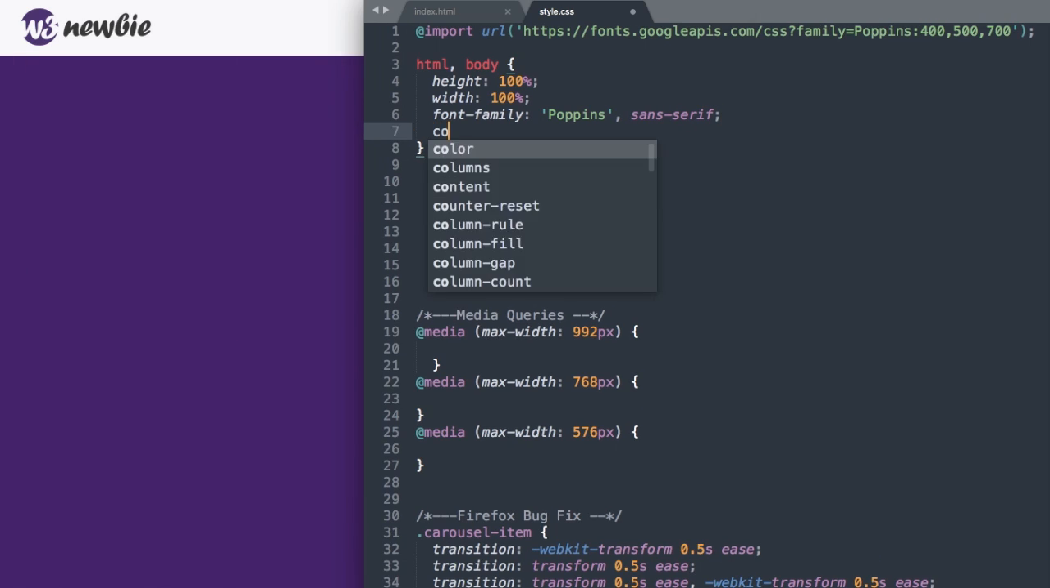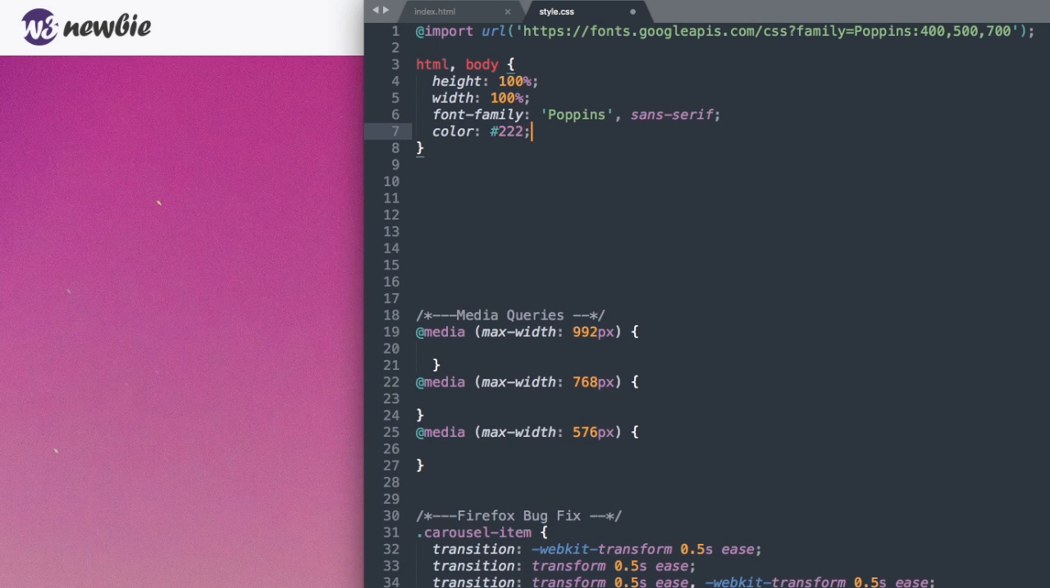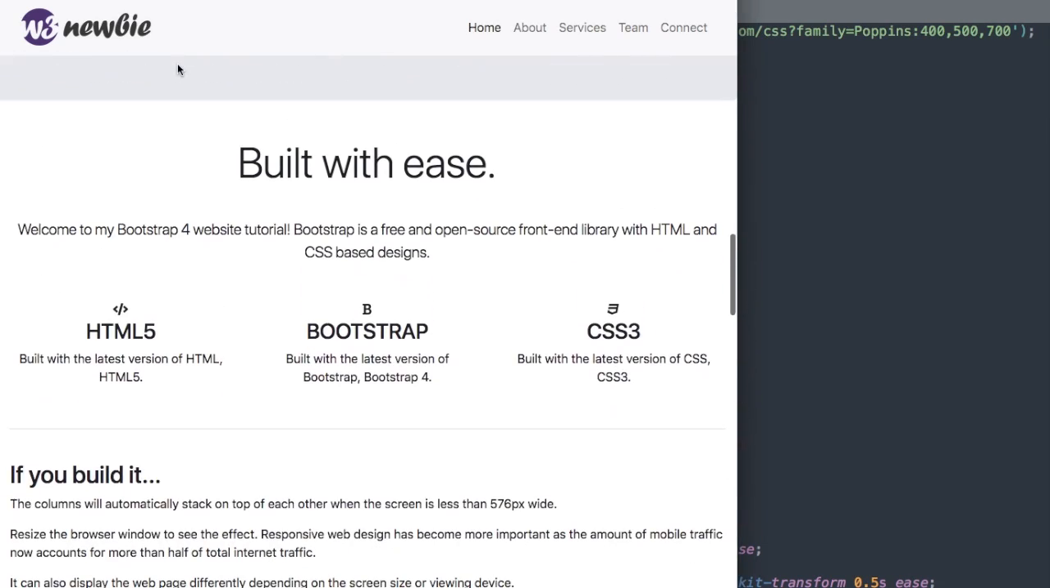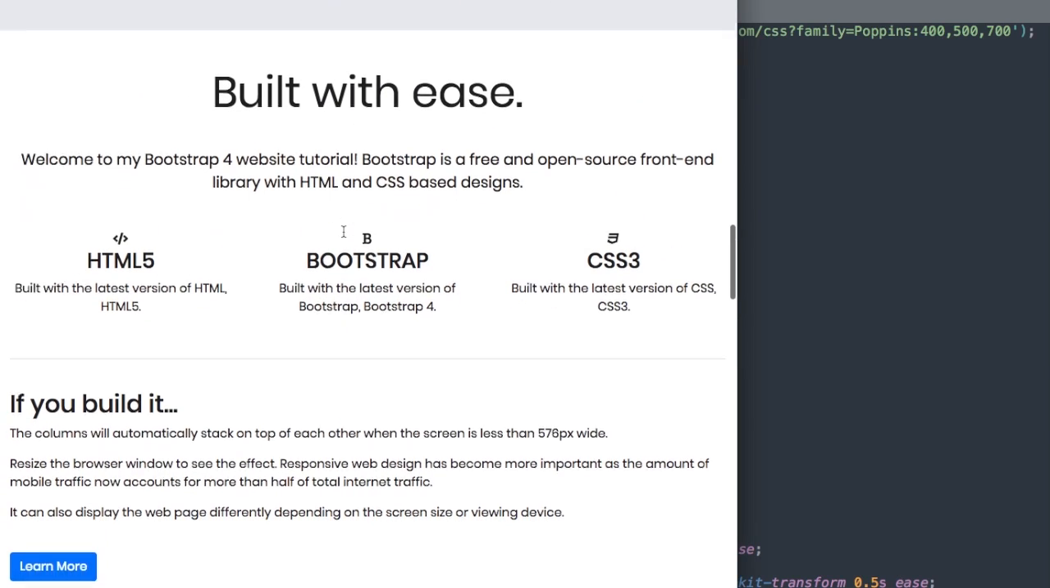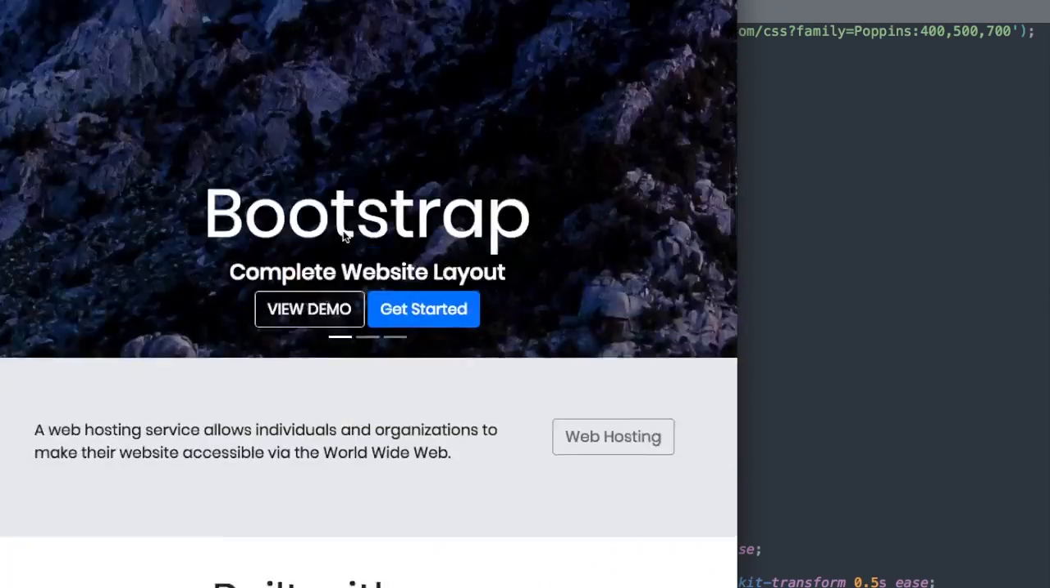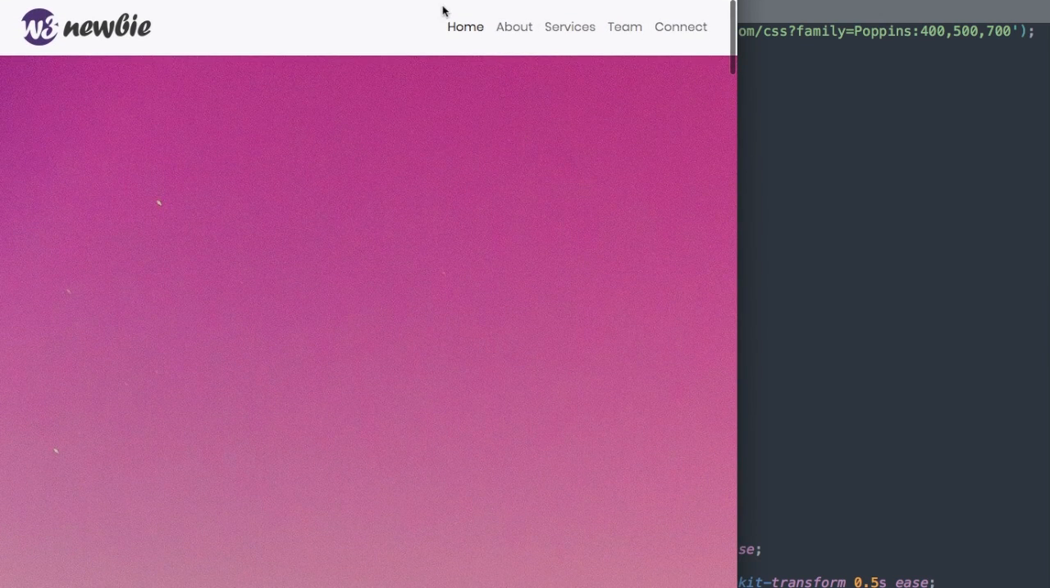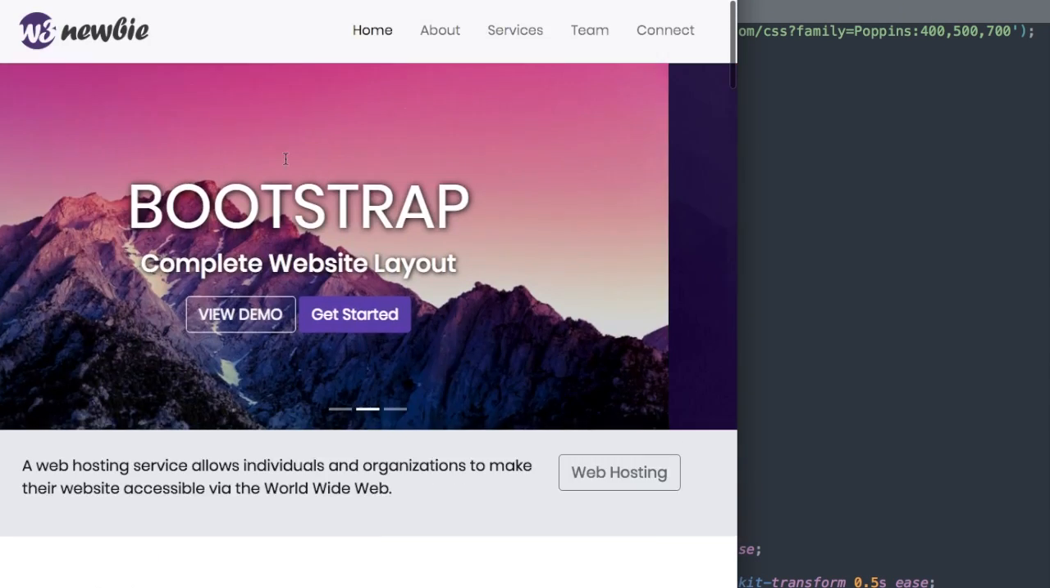We'll also give all of our font a color of #222, which is a little bit softer than black. Okay, so if we refresh, there we have the change in our font style, and it's a little bit lighter, sort of a dark gray. So the next thing that we'll style is our navigation bar.